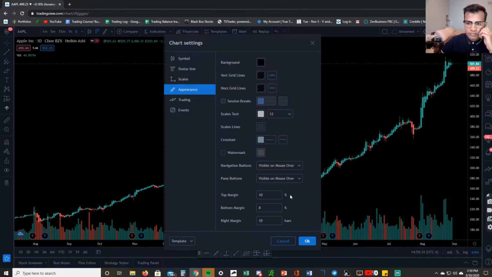Super simple, right? Next, what you want to make sure you click on is the watermark. What the watermark does is it tells you on the chart exactly what stock you're looking at. So this is just a simple setup on your appearance and how the chart looks and feels.